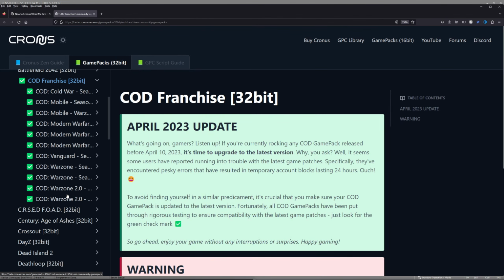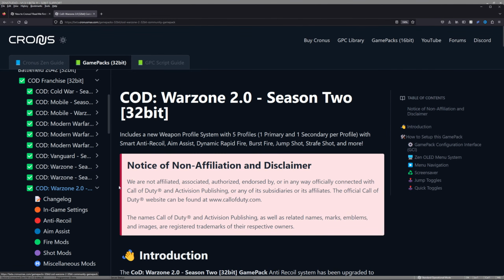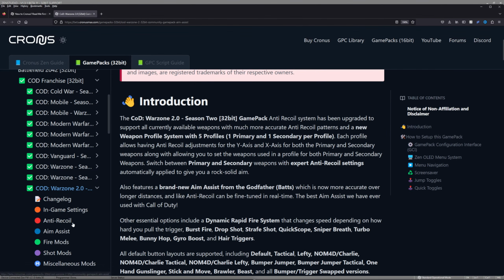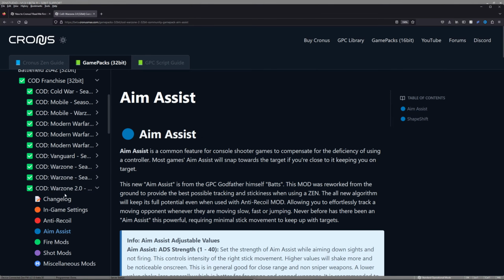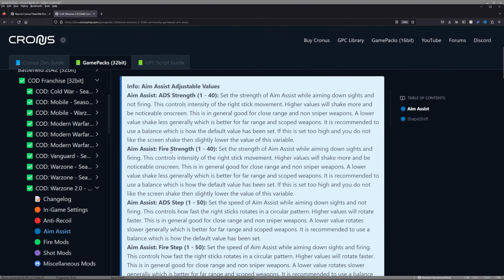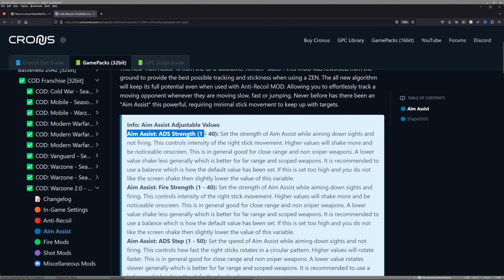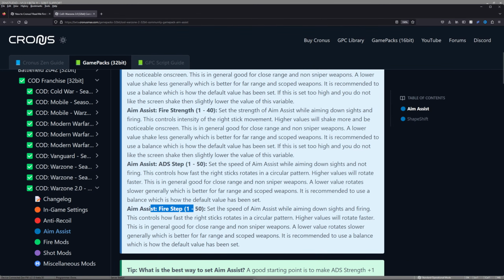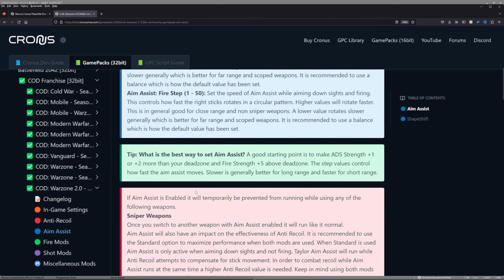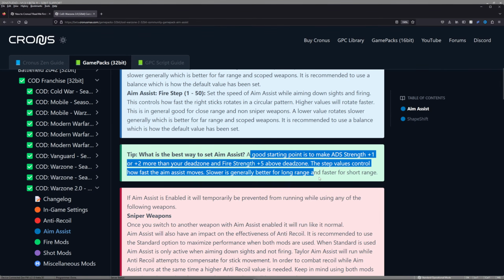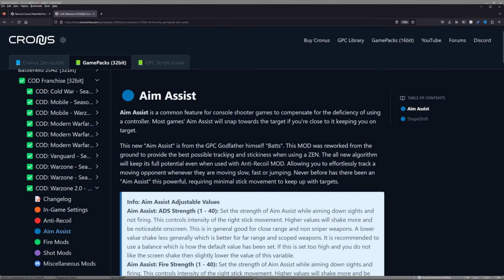Let's go to Warzone 32-bit. So this will tell you exactly what. See these guides over here. It tells you what ADS strength is, what fire strength is, what step is, what fire step is. It gives a good baseline of what to use, right?